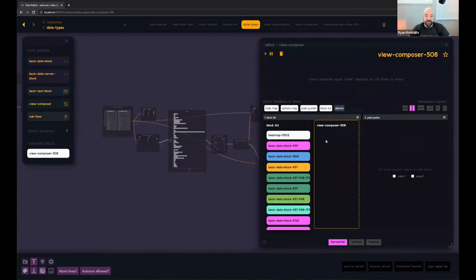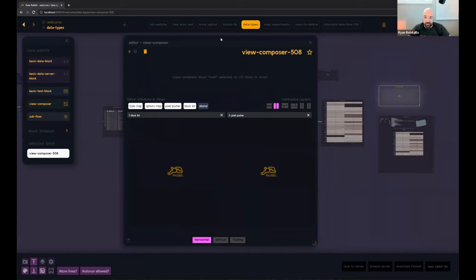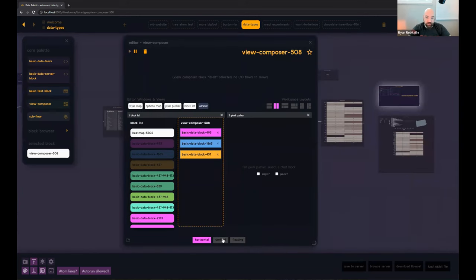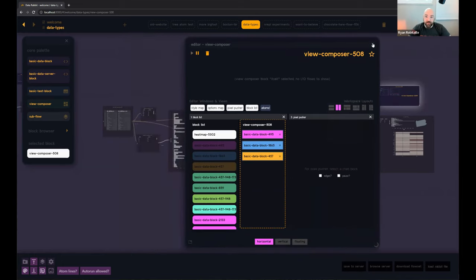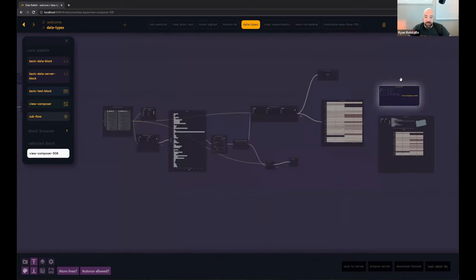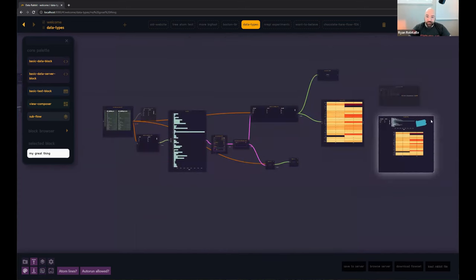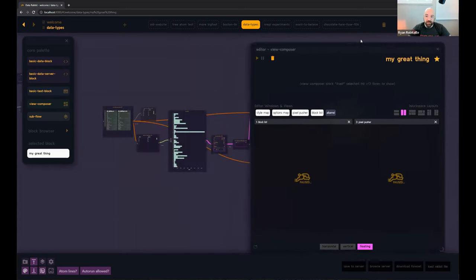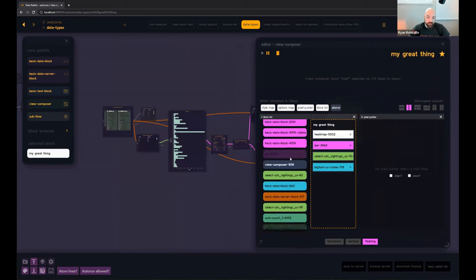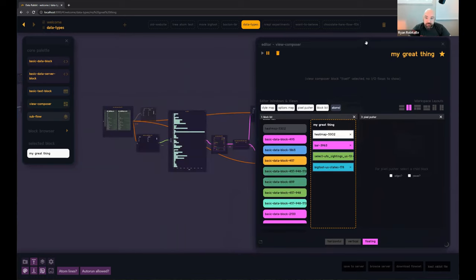You can do things like, here's my composer, and let's just drag some crap in here and let's make it, what is that? All right, let's make it vertical, well, horizontal, whatever. And then what do I call that again? View composer 508. I can then come here and say, well, where is it?